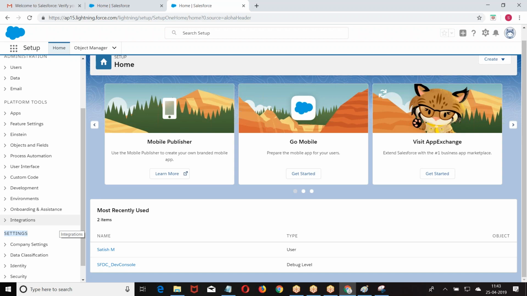So what are the options we have? Administration, platform tools, settings. In the classic, what we have? Administer, build, deploy, monitor. In the lightning, administration, platform tools, settings. In the classic setup, administer, build, deploy, monitor. In the lightning setup, administration, platform tools, settings.